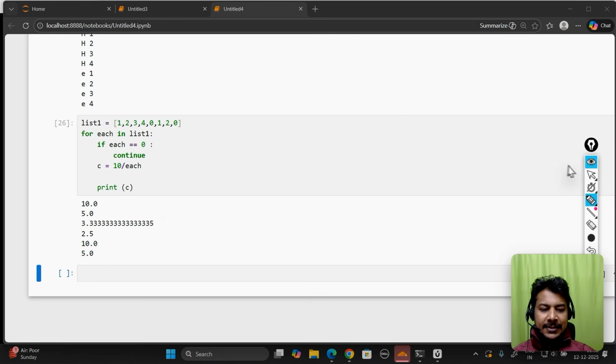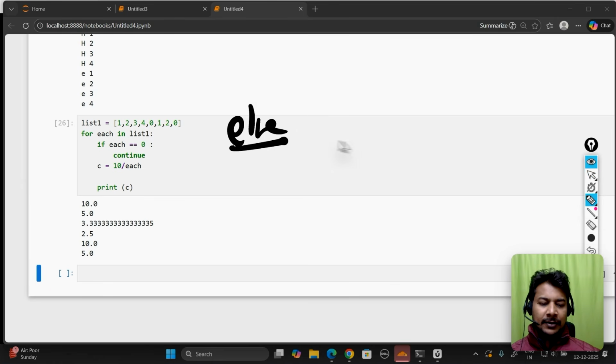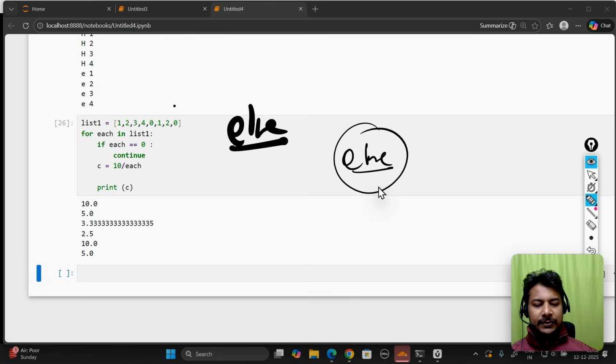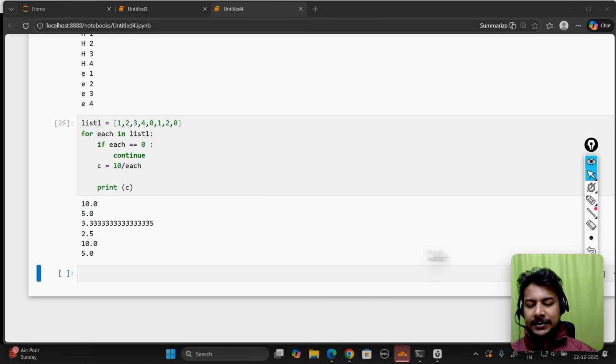Now the last is the else statement. Yes, we saw else with the if statement, but we can also use else statement with while loop and for loop. What is the meaning of else statement? Else means no break statement. Whenever we use else with for loop or while loop, it means no break statement. Now, what is the meaning of no break statement?